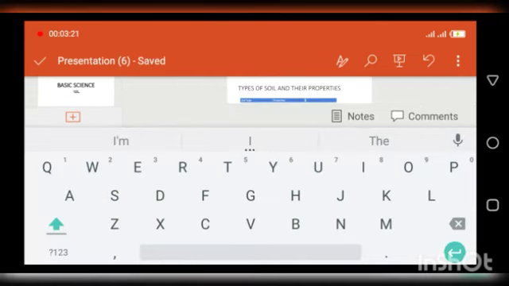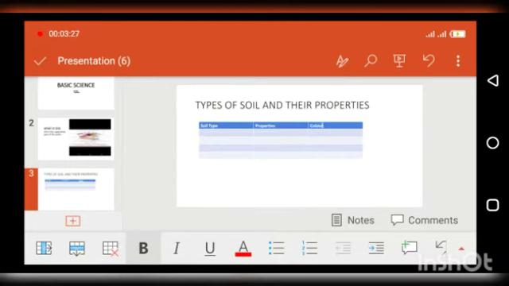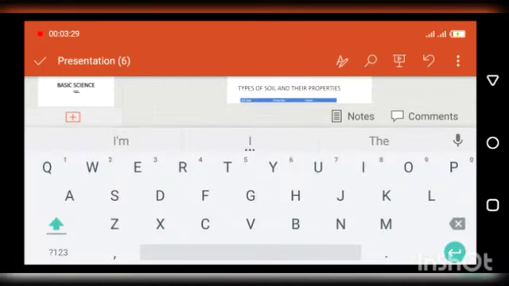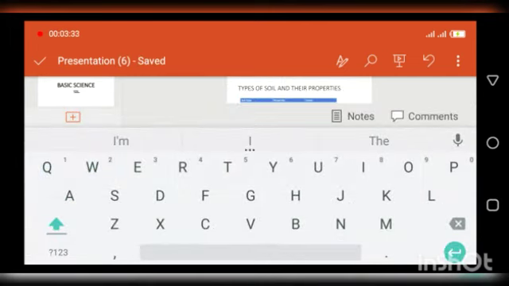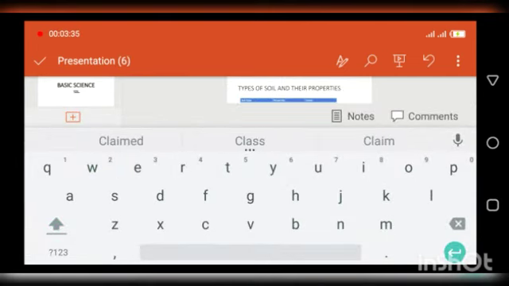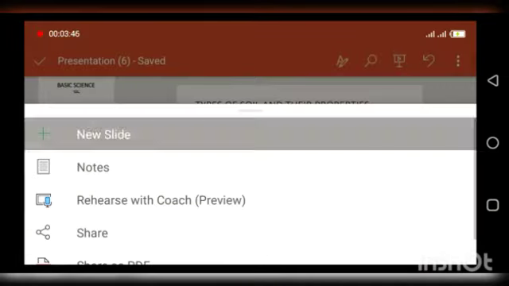Let's just say what should I write there? Color, maybe. Okay, so the first one I want to say clay soil. Okay, so I'm just going to stop there. That's about the second slide. Now let me go to my, sorry, that is the third slide. Let me go to my fourth slide.